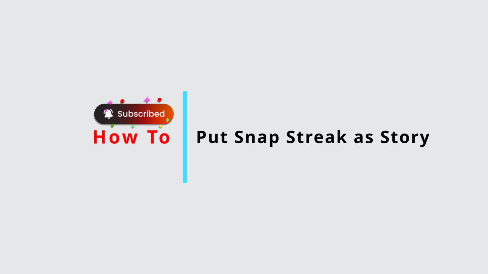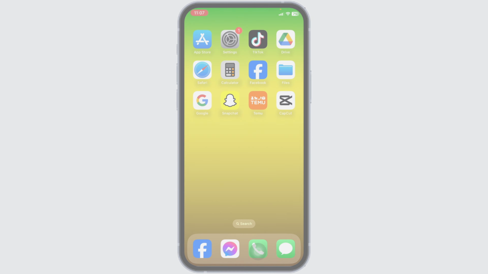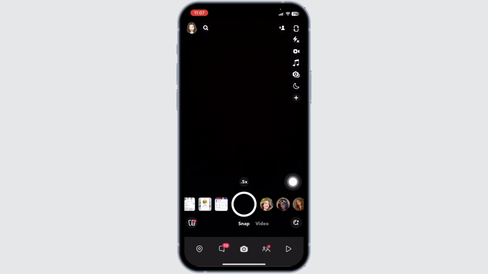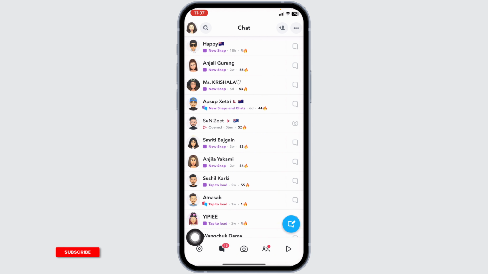How to post Snapstreak as story. Let's get started. Launch your Snapchat app. Your camera will open up. Now at the bottom you're going to find the icons. Click on the chat icon. With that you will land on the conversation page.